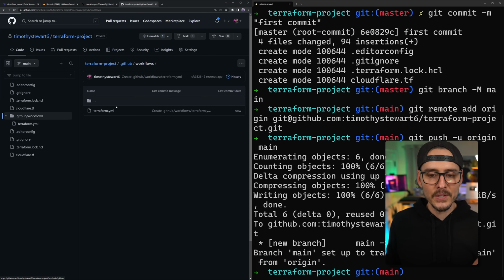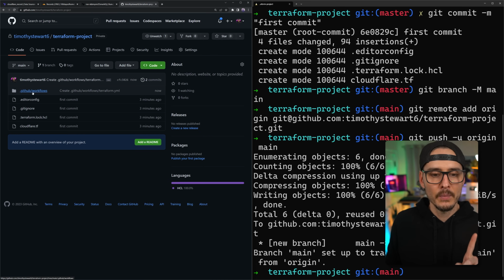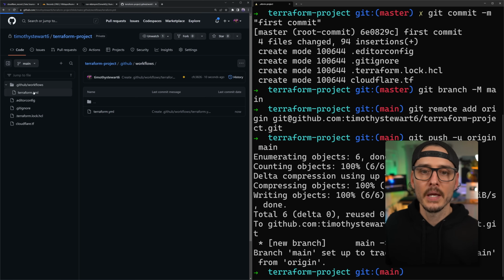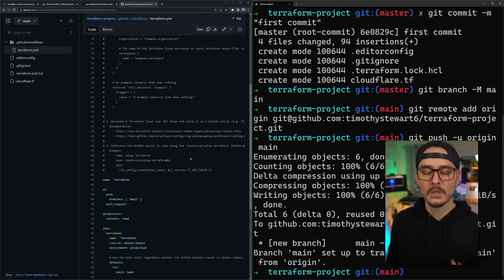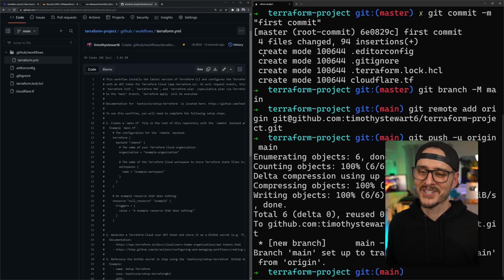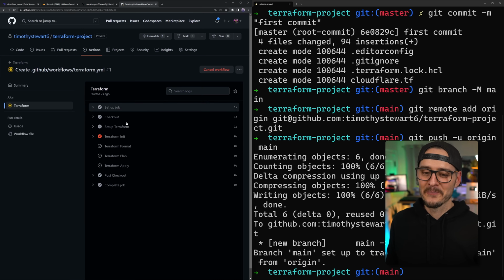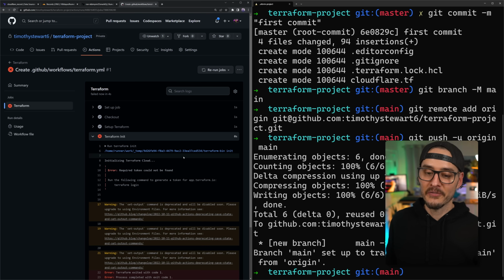Okay, so let's go back to our code now. And now you can see we have this folder, this .github. In here, we have a workflow, and now we have our GitHub Action. Cool. So this means that when we push code up, it's going to run these actions. And it's actually running these actions right now, but they're going to fail. So exactly, Terraform init failed.